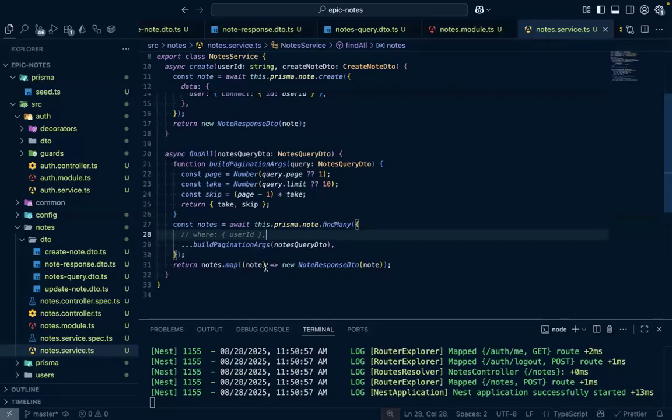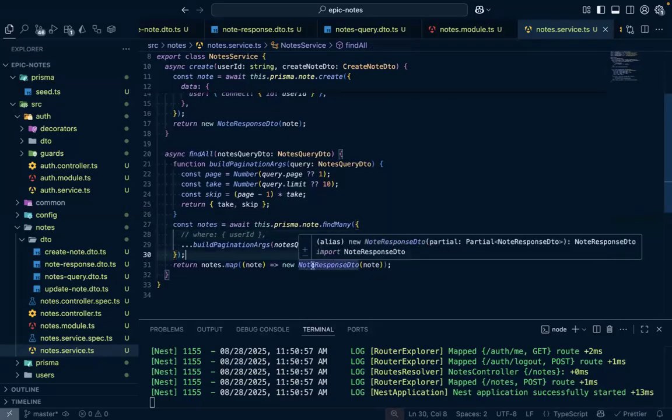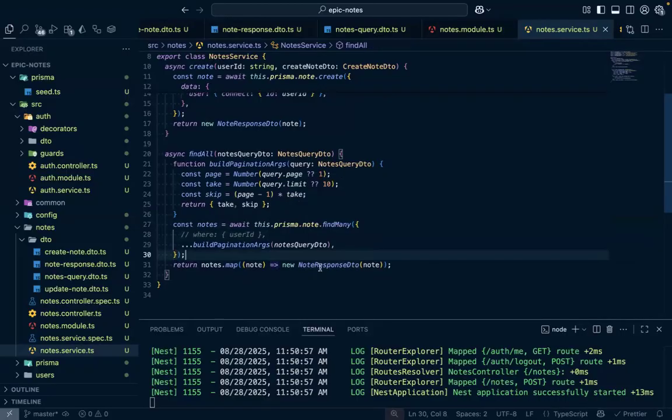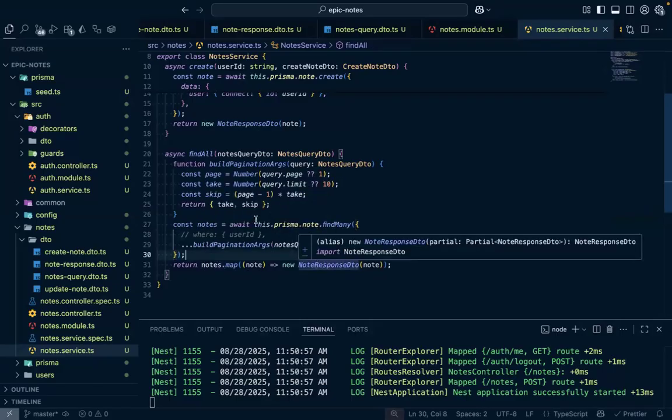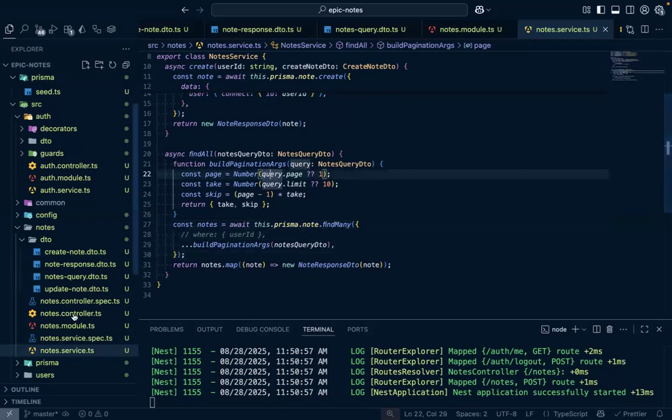So notes.map, note, new NoteResponseDto. Remember, this is just an object and not an array. So we need to map, and each note should be of this structure. So that's why we are mapping. Now we're returning an array of this structured note. So let's go back to our notes controller.